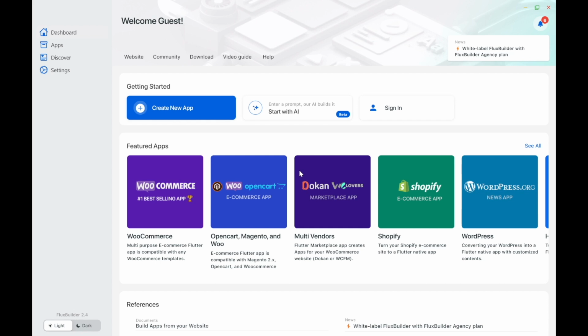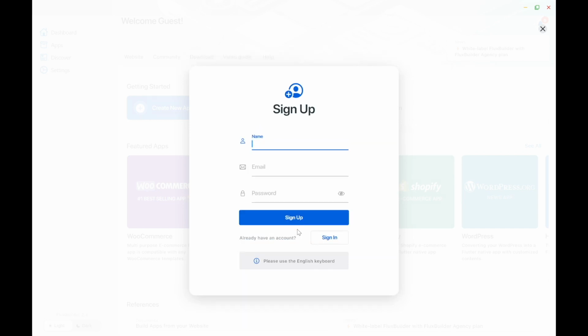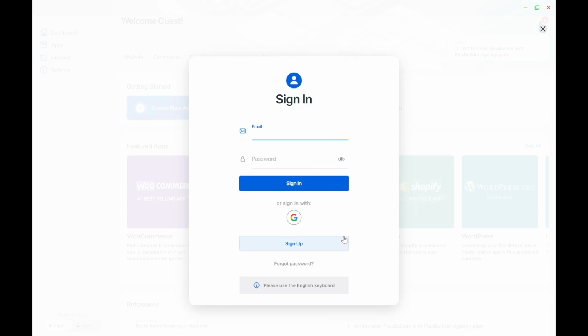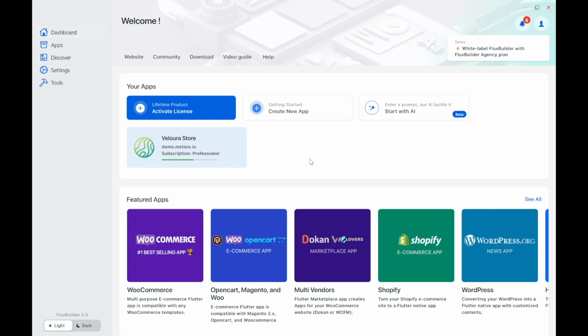On FluxBuilder, after completing installation, you can sign in to the tool. If you do not have an account, please sign up a new one. Then continue to sign in. You'll find guides and videos inside the tool to help you.